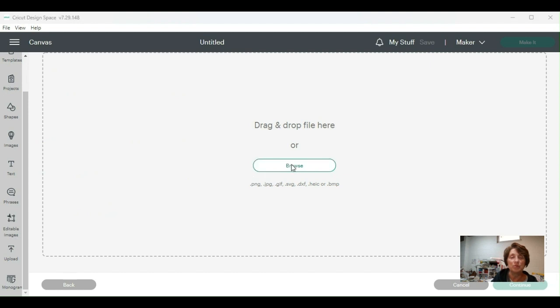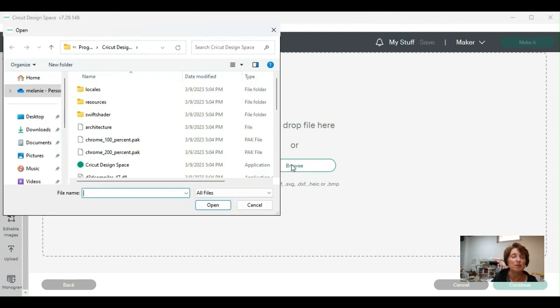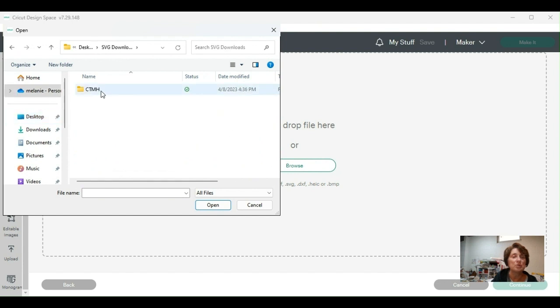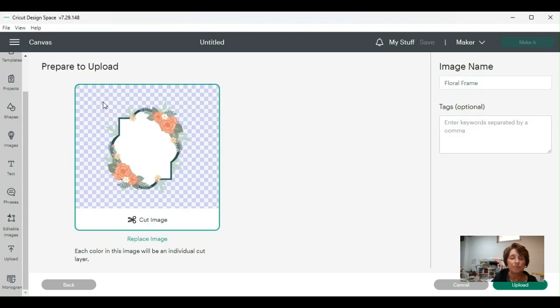You need to know where you saved your file. And I put mine on my desktop. So I'm going to click desktop and SVG downloads, Close to My Heart, floral frame. And there it is. The frame that I just downloaded pops into the design window and it gets this checkered background, which is fine. You want that, that's fine.